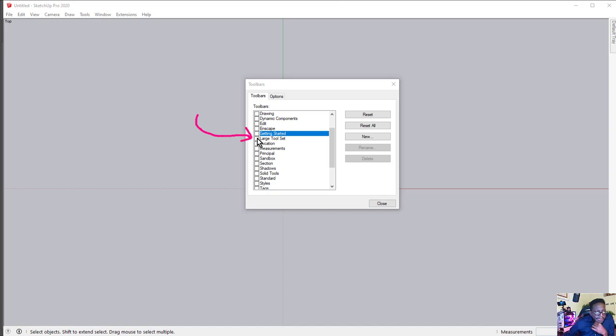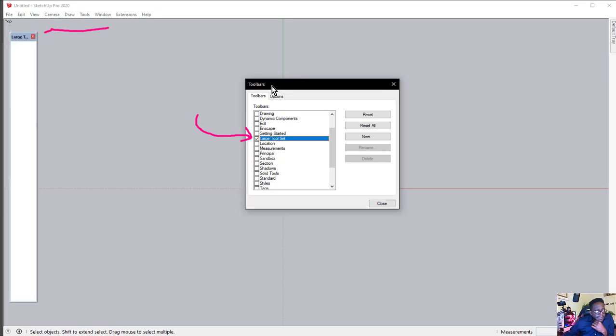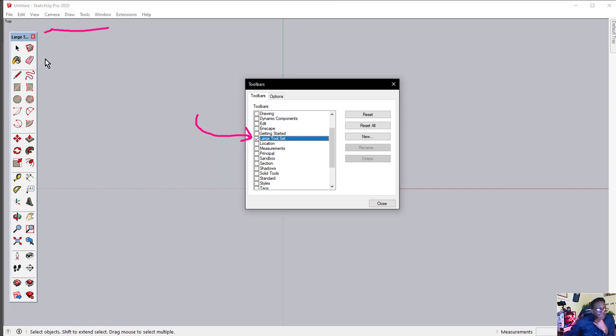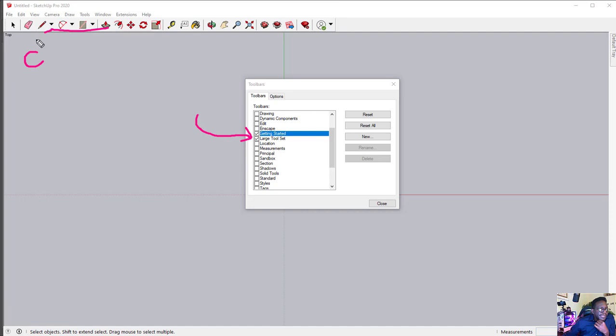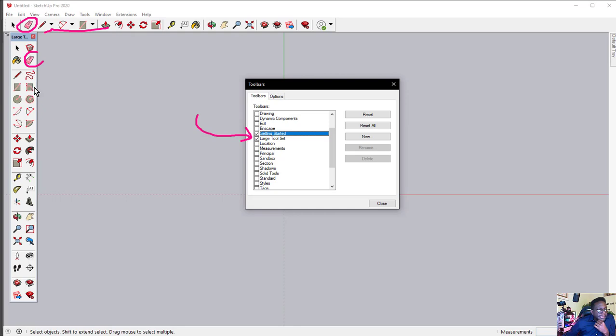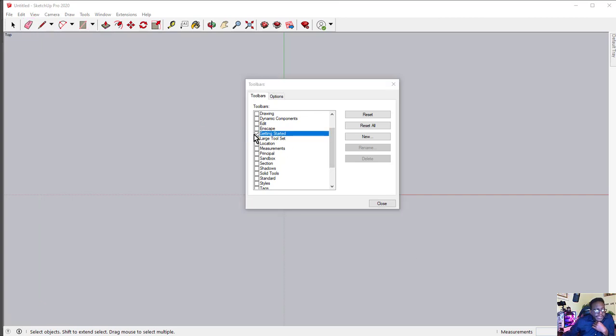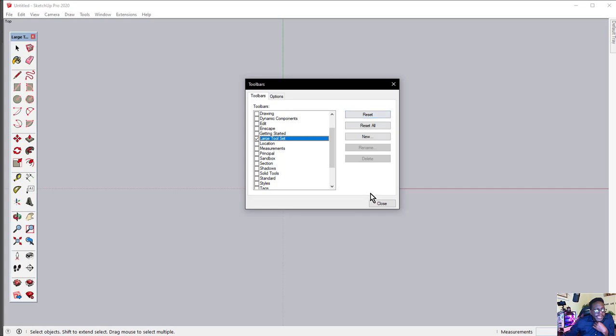When you enable large tool set, you will get this tool set right here. And if I even turn on the Getting Started, you might notice some similarities. For example, the eraser tool is also here. You will see some of these tools, but obviously the large tool set actually has more tools. So I want us to use the large tool set to get started, instead of the Getting Started tool set.